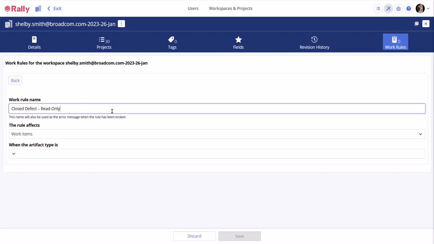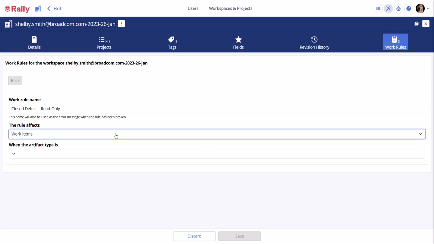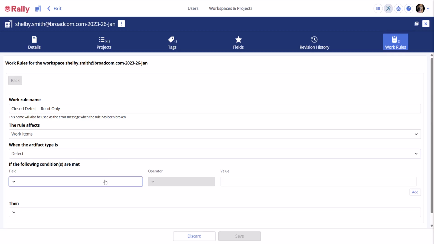In the Work Rule Name field, enter a name for the work rule. This text displays when the rule is broken. In the Rule Effects field, select if you want the work rule to apply to a work item or a portfolio item. In the When the Artifact Type Is field, select the types of artifacts for the rule. We will choose defects. Next, in the If the following conditions are met field, create the condition that triggers the work rule. You can add up to 3 conditions.